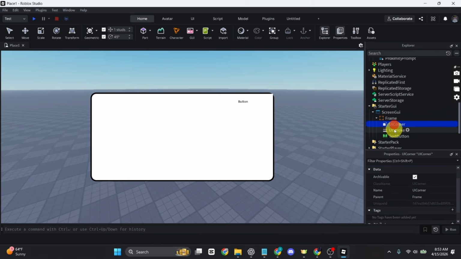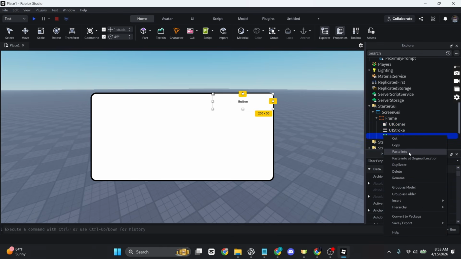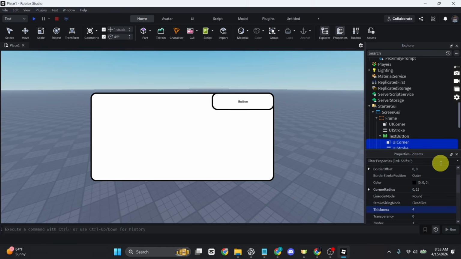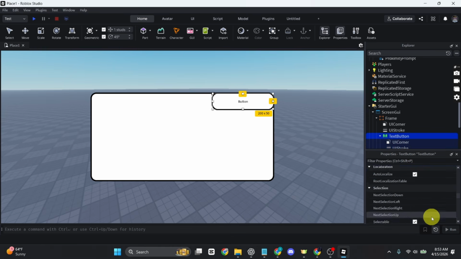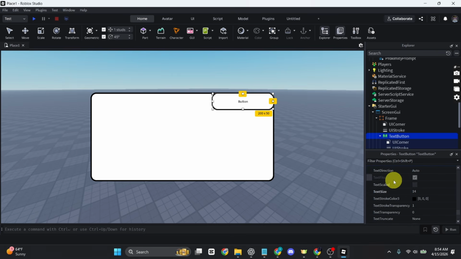So I'll click on them while holding the Control key on my keyboard and press Control C, and right click on the TextButton and choose Paste Into. Now in the properties panel, while the TextButton is selected, scroll down and find the option for text.